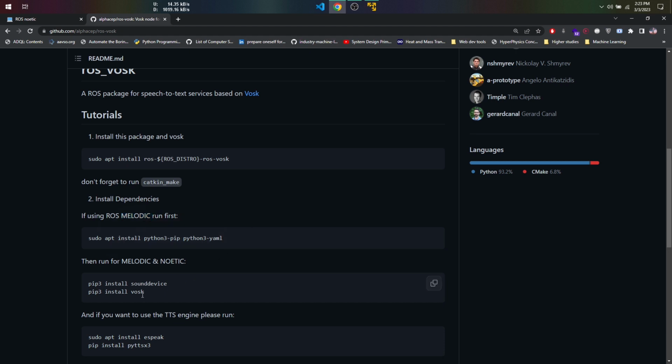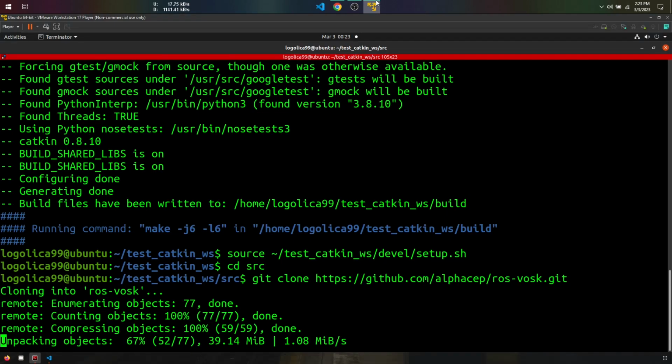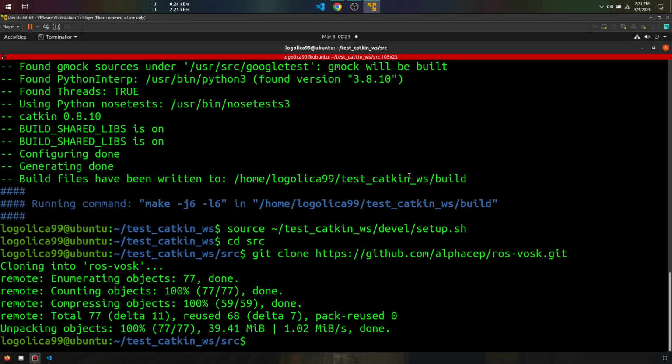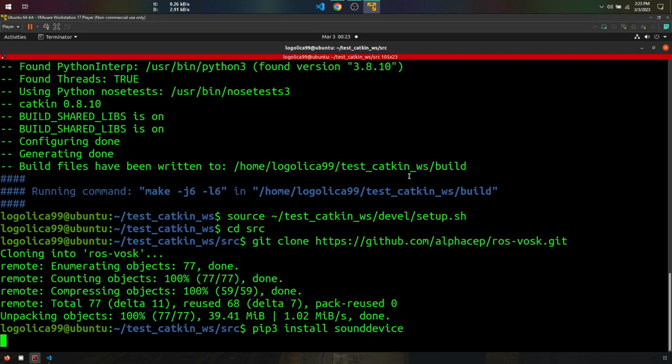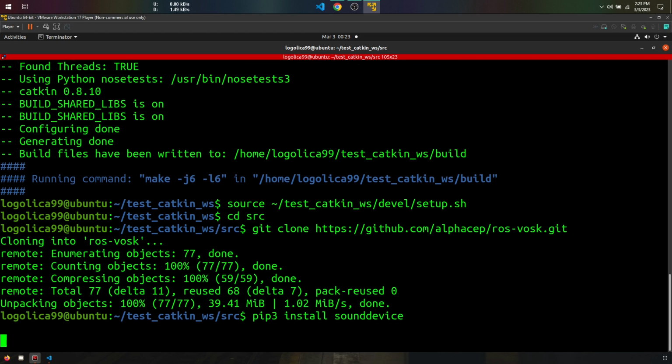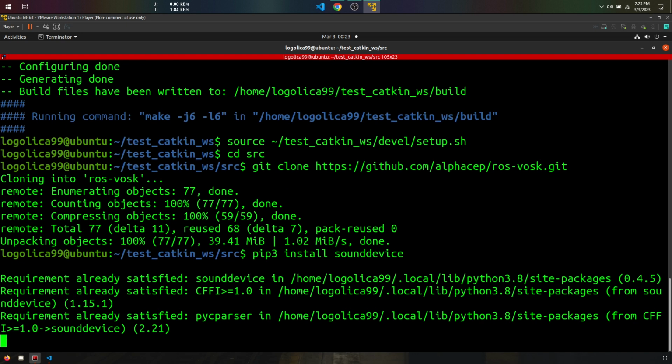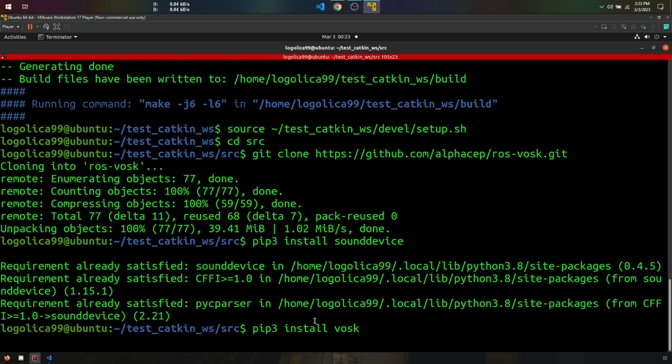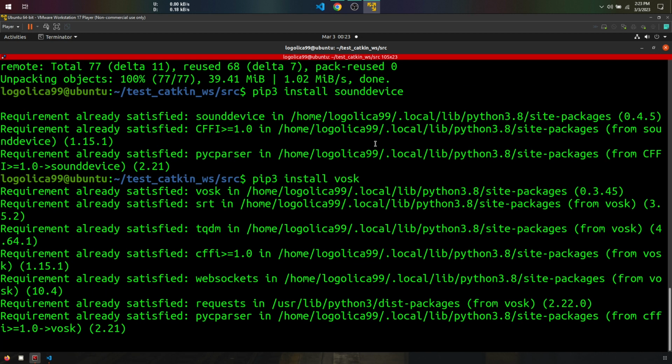So these are the packages we need. Let's copy them and paste them over here until they are installed. In my case, I already have all of the packages installed. This sound device and this vosk package are already installed on my machine, so that's why it's showing this, but in your scenario it will start downloading.